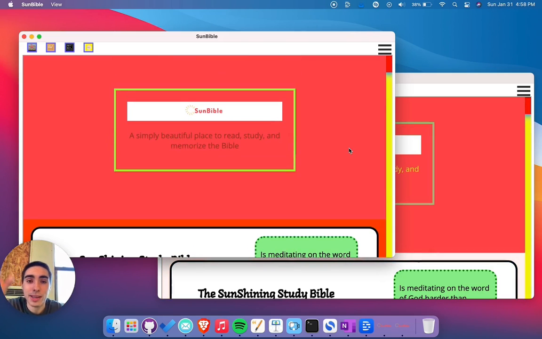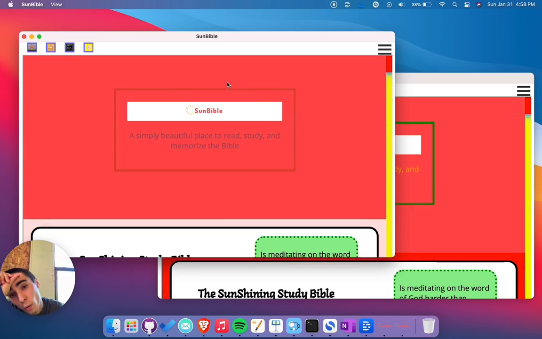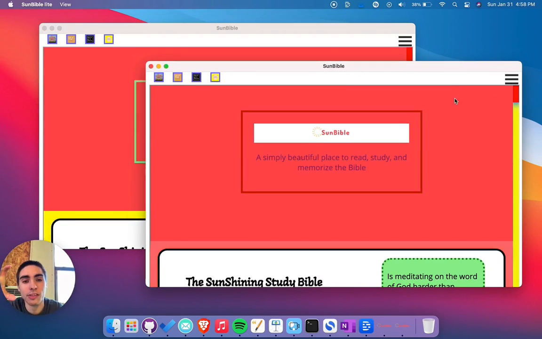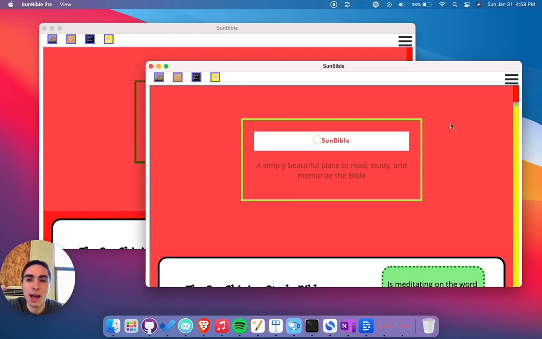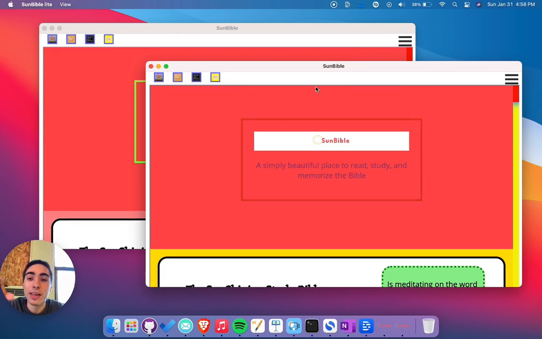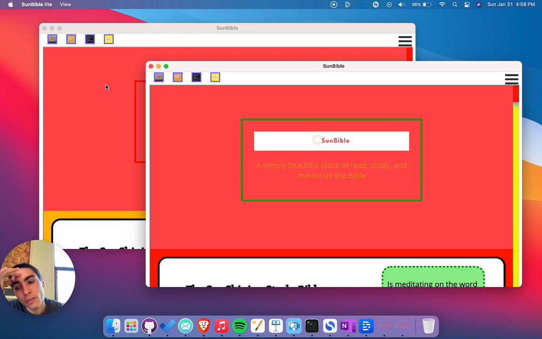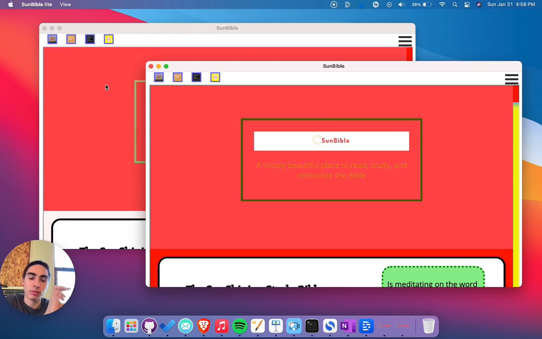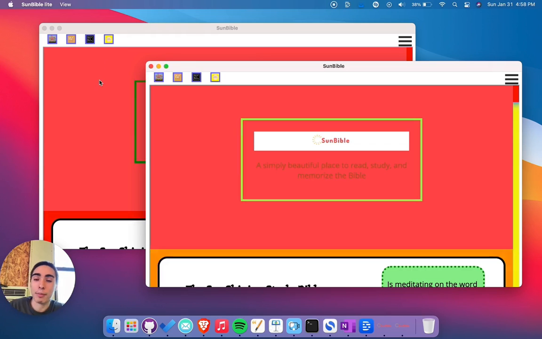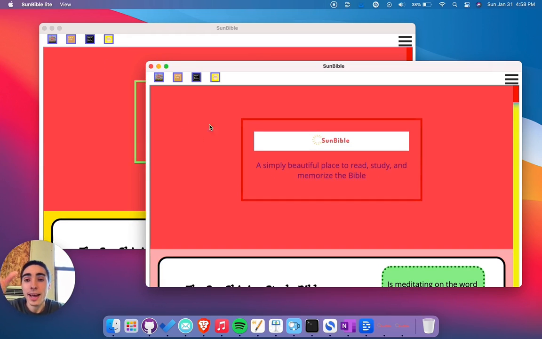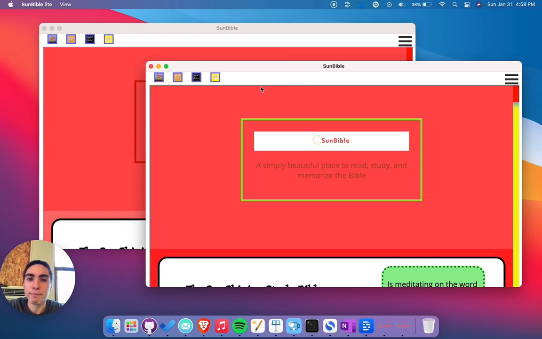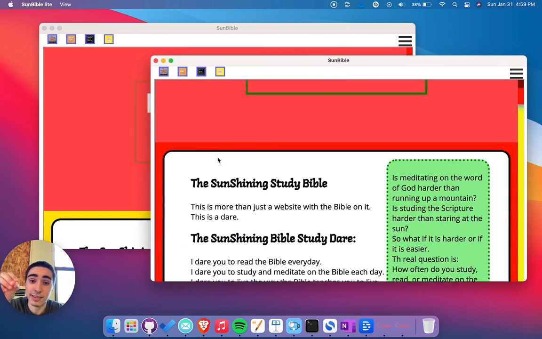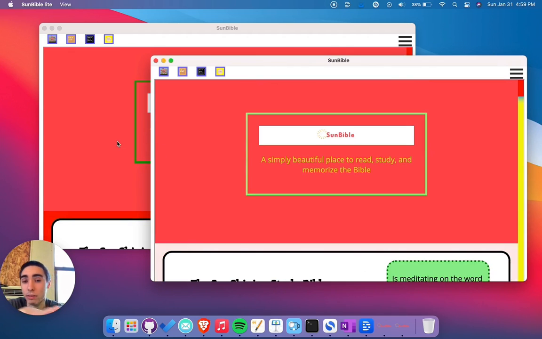This one here has all my files offline in SunBible, and then SunBible Lite is just an iframe of the website, because I use Electron, which turns HTML into apps. So you can build apps with HTML. I have an HTML page that's called app iframe, and that's what this is a link to here, app iframe online.